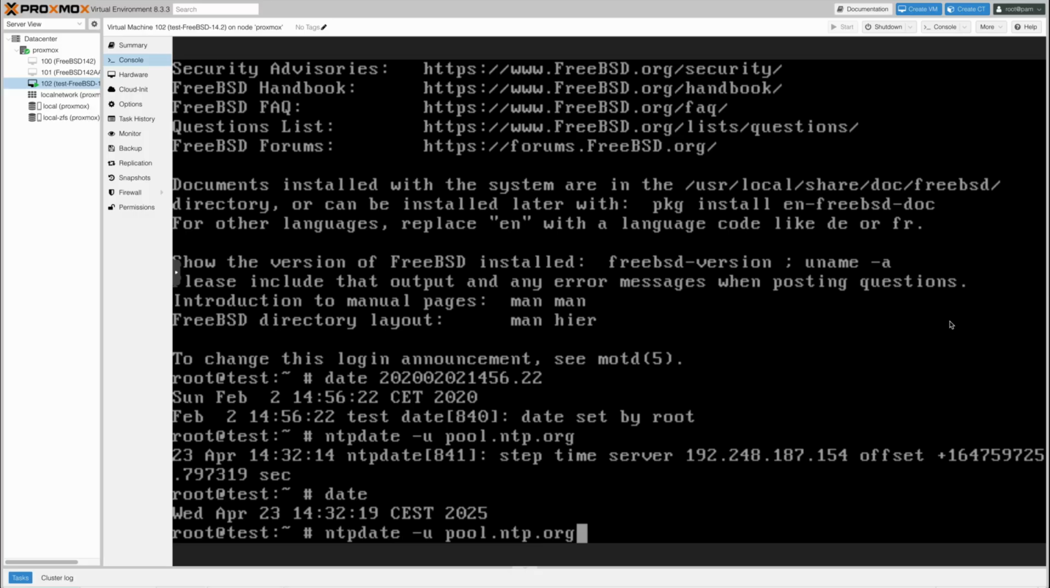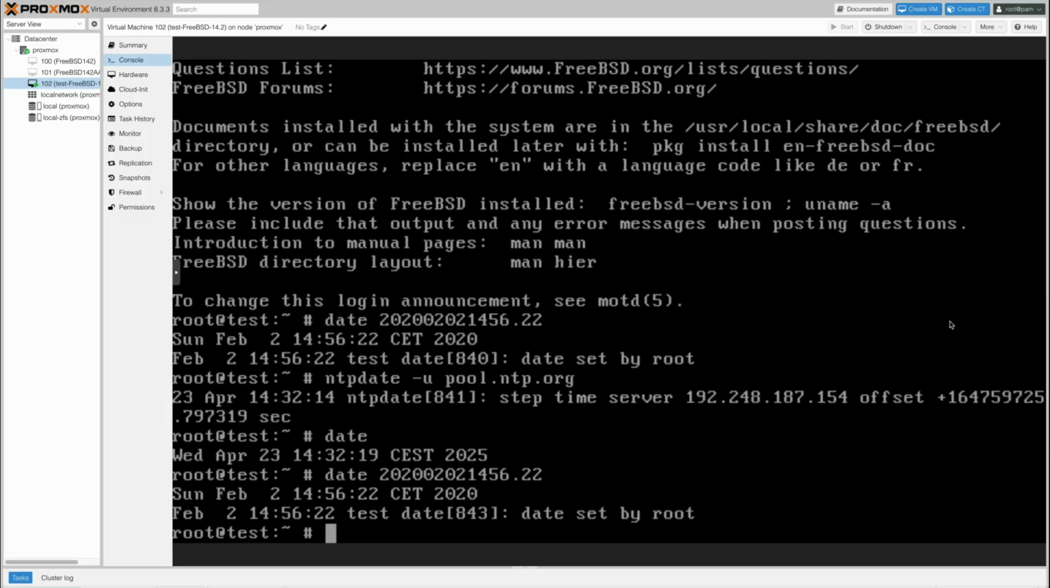Now let's put the wrong date again in the system, and now let's imagine that this system has no internet connection. So if I'm running my own experiments in a virtual server which is separated from the internet, how can I set the date and time automatically? Well, I'm going to be using Ansible for that case.